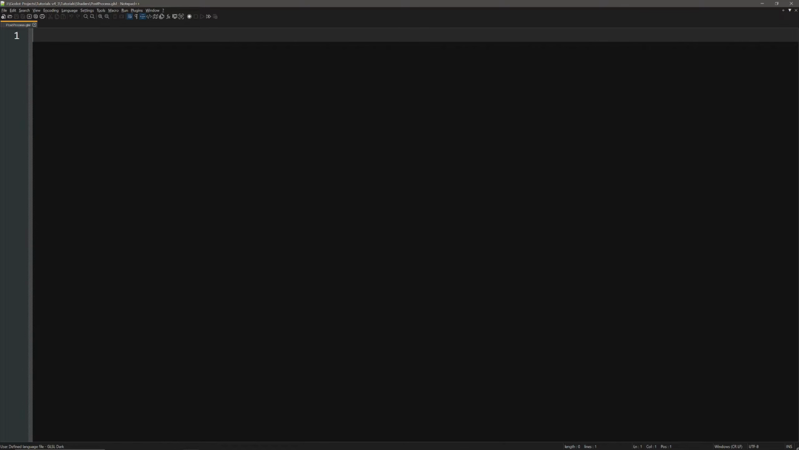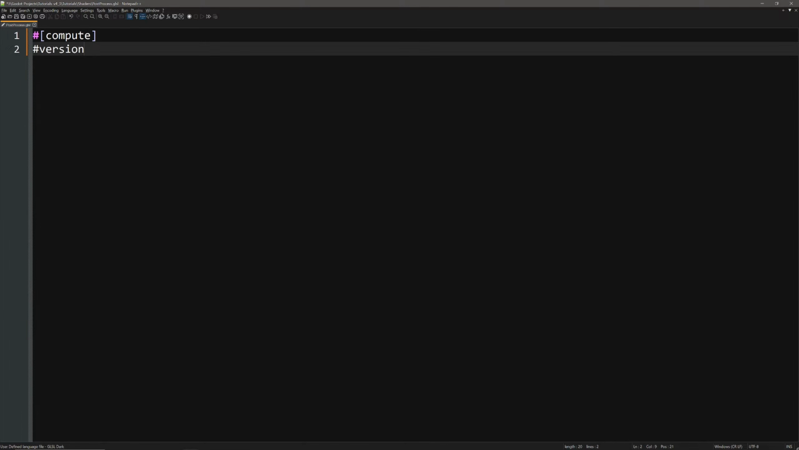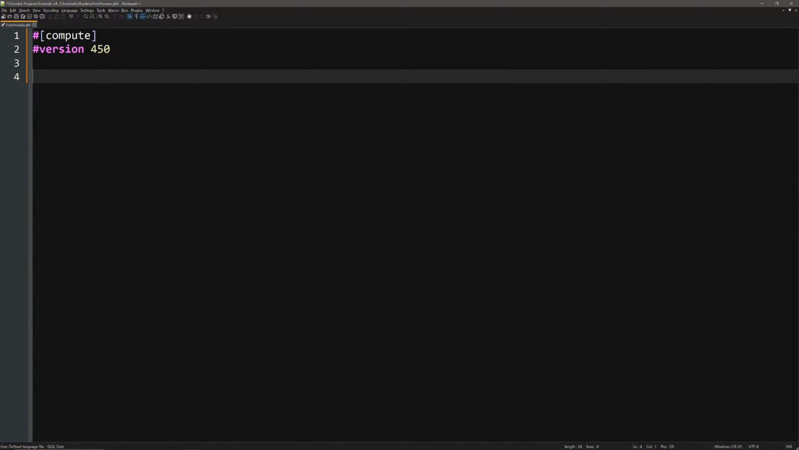Alright, now in the GLSL file, I will go #compute. This will tell the GPU that this is a compute shader code. Then version 450. This line specifies the targeted OpenGL version 4.50. Then here, I will define invocations in workgroups. In other words, define the compute space.